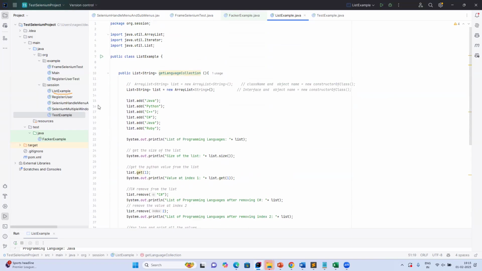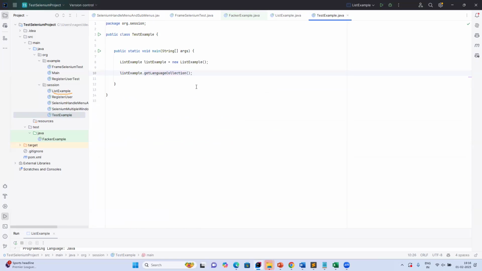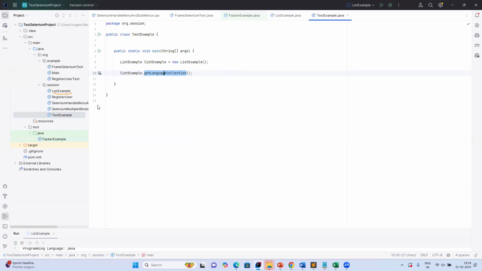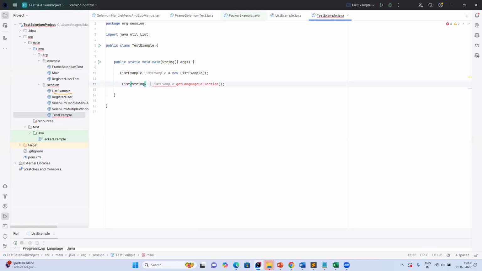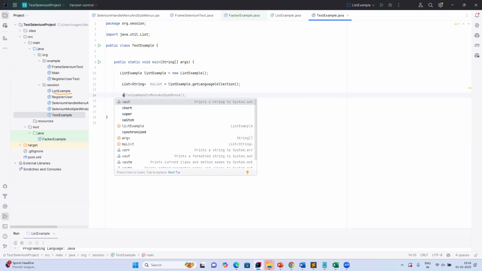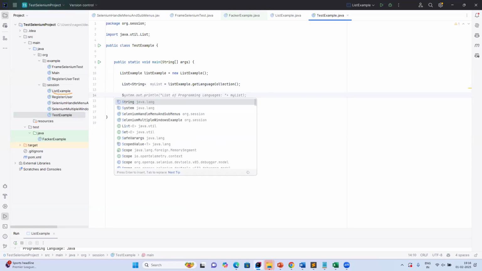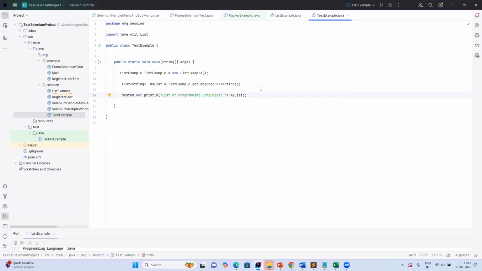Now go back to our test example. When this method is returning, you have to catch it in the same format, as the same type. So now I give the reference name my list, and I will print that with system dot out dot println. So the list of languages, right?